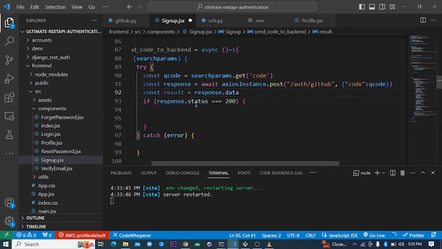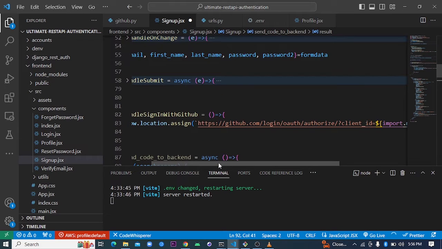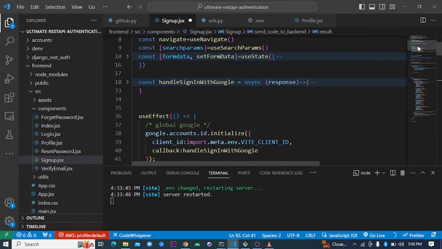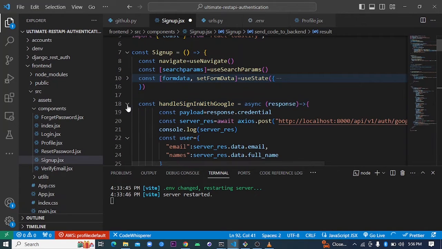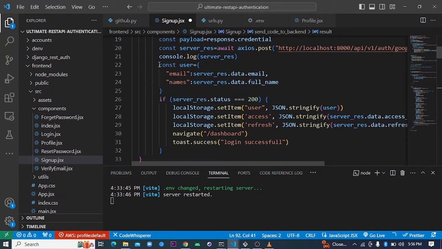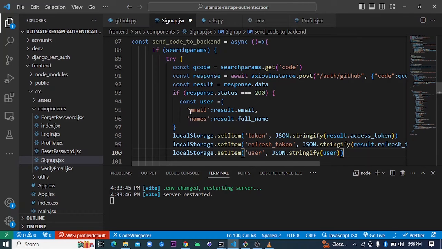If the request is successful, we want to do the same thing that we did with our sign up with Google. Remember, when we signed up with Google and everything was successful, we set our tokens in local storage and also redirected. So I'm going to just grab that, which is this very part. We're going to construct this user and set them in local storage, redirect to the dashboard and all that. So this is what we are going to be doing here. In here, I will just construct the user, which is going to come from our result.email, result.fullname.